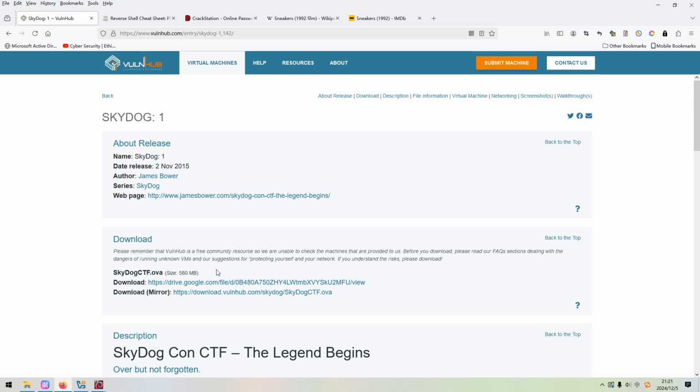Dear friends, welcome back with another machine on the Vulnhub, which is SkyDog 1. The link will be put into the description section below so that you can download and play the machine if you want to.